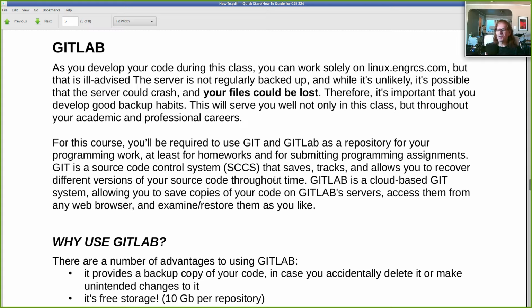GitLab is one of a number of cloud services where you can push your Git repositories, your records of everything you've done, into the cloud. Okay. GitLab is free. You sign up, you give them your email address, they don't seem to spam you. But it's effectively unlimited storage. They will give you 10 gigabytes of storage per project for free.